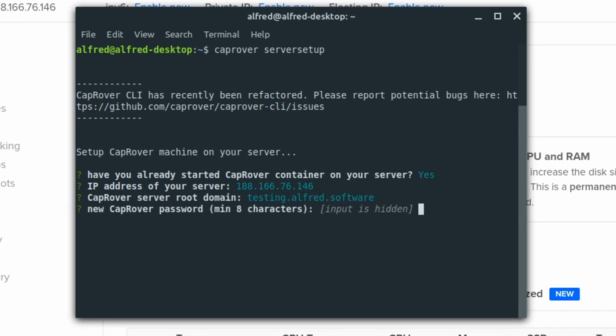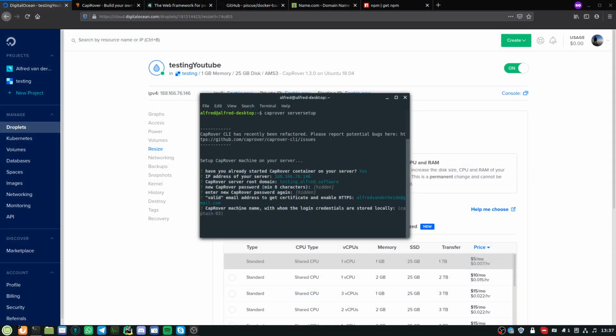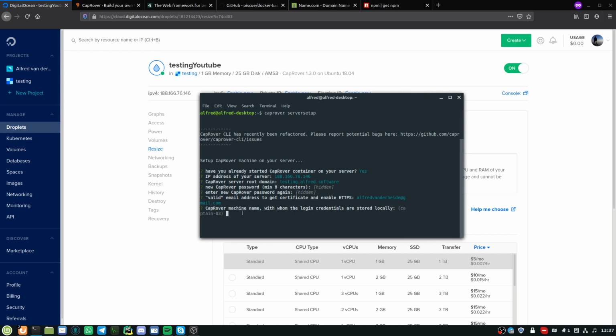Now we have to set a password. This will be for logging into our CapRover server. I'm just going to do testing321. Enter your email. Now you have to come up with a CapRover machine name. So I've already had a couple of machines, so for me it says captain-03. You can give it whatever you want. For you, it's probably going to default to captain-01. So I'm just going to say captain-03, but you can say whatever you want. If you want to confirm the default, just press enter.